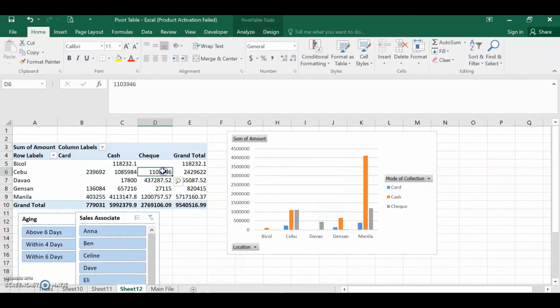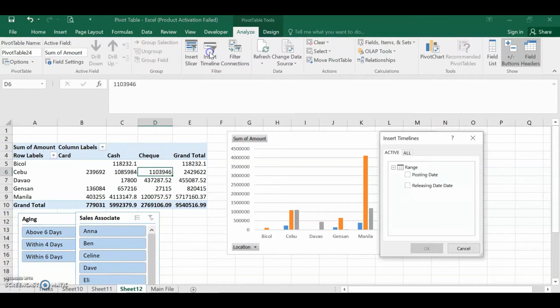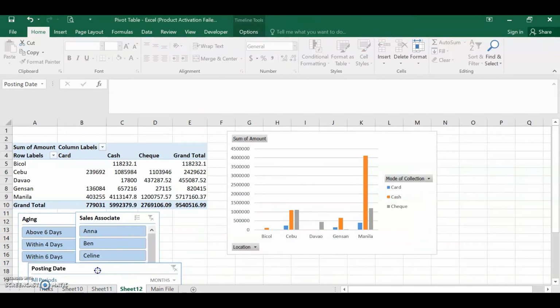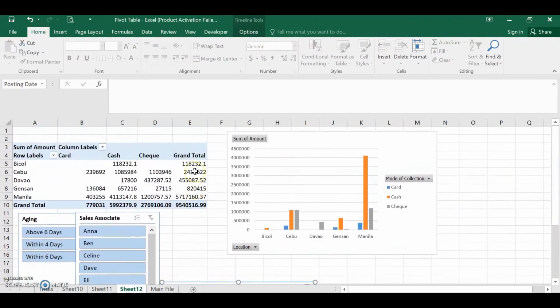And I also want to use the timeline, the insert timeline. So this is the date. Click this insert timeline. You can choose the posting date or the releasing date. So these are the date fields available in our data file. Now I'll choose the posting date. Click OK. So here are the fields that we can filter the data with now.